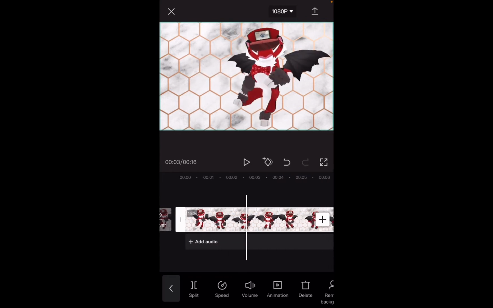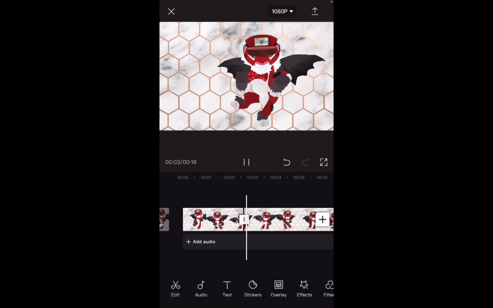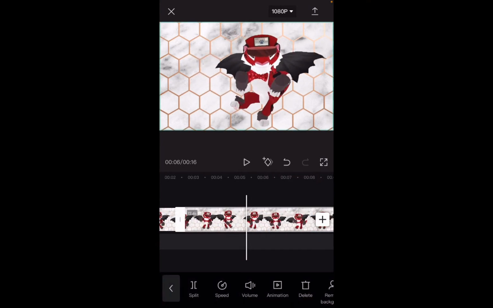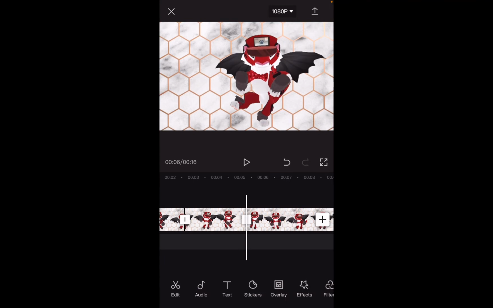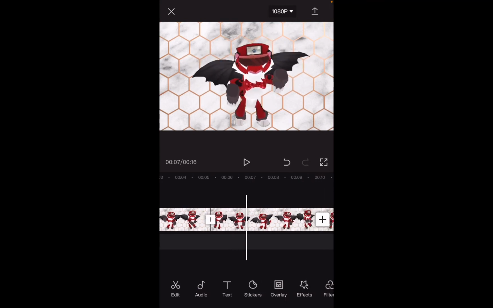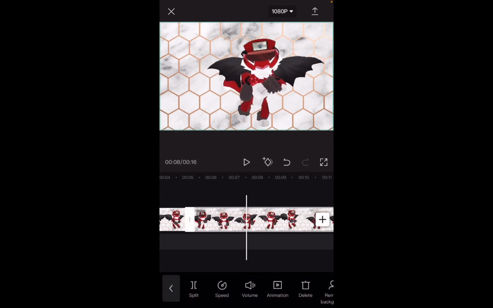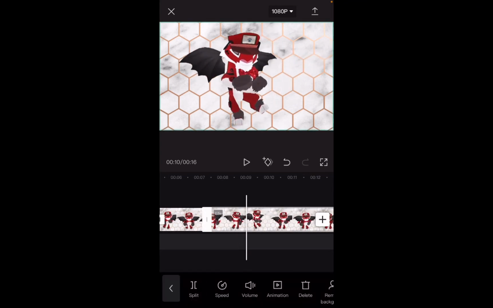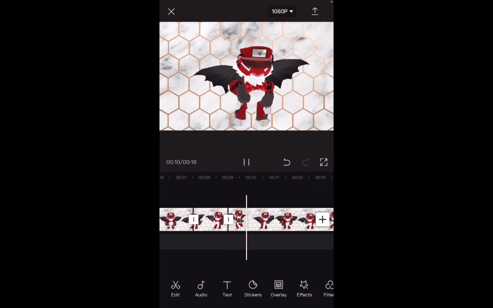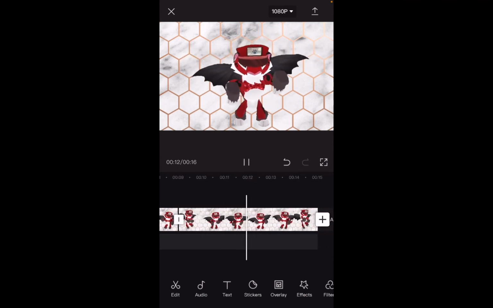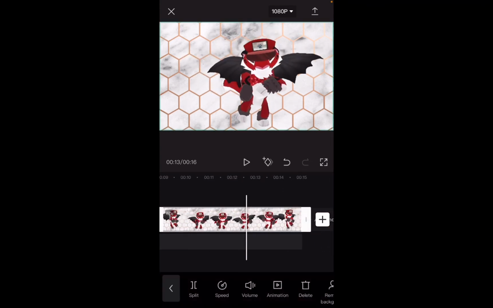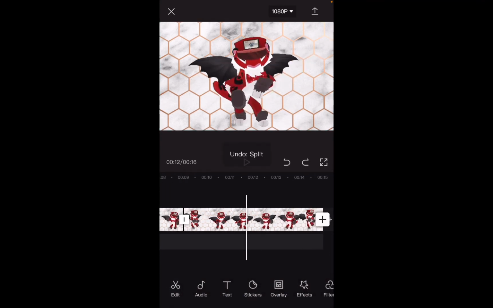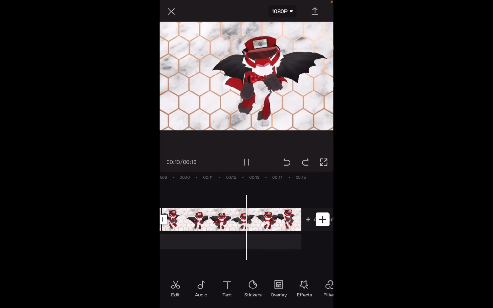And then you're going to want to hit split. At any point in the video you can. So hit edit and then hit split. And then the undo button is always here if you ever want to undo something.